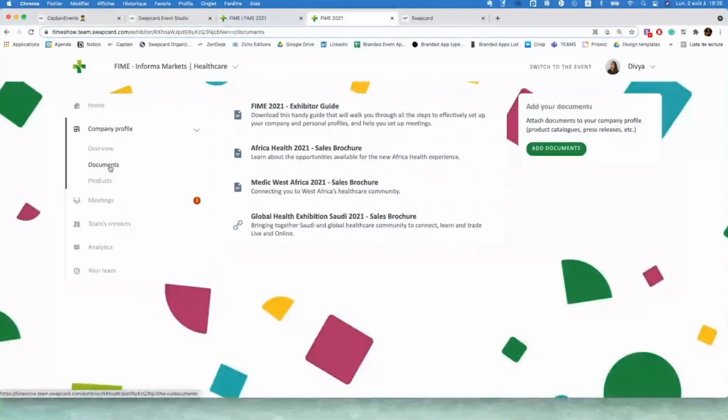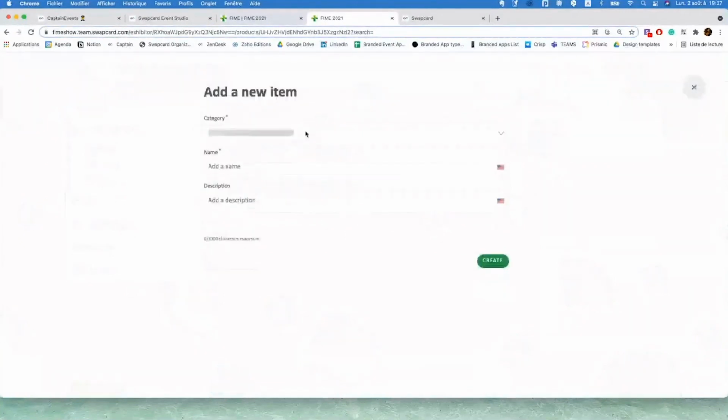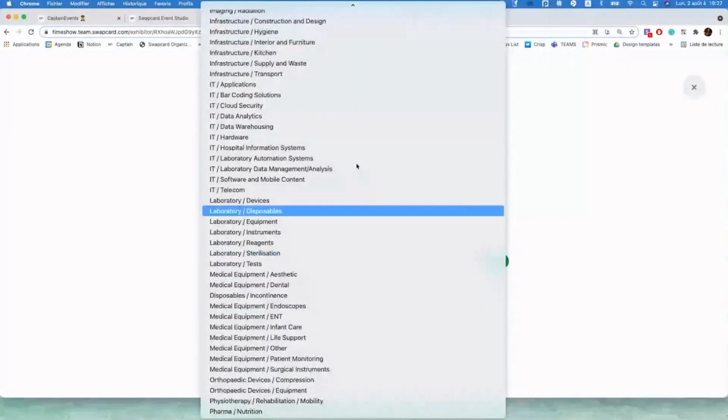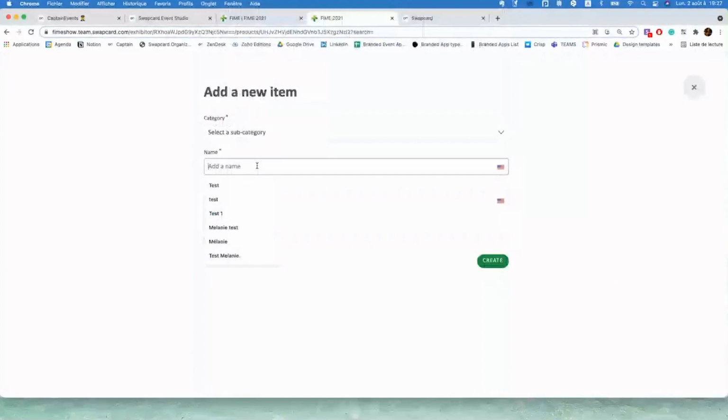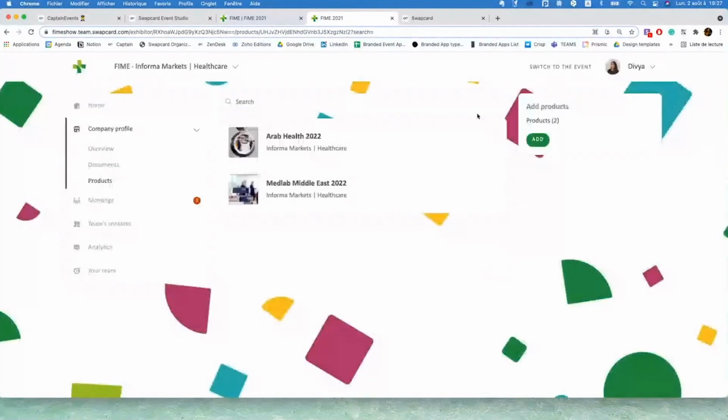Once you have added your documents, you have also the option to add your own products for the company booth. So here, same at the top right, you have the option to add products, and here you have the number of products added. So whenever you click on add product here, you will have to choose category and subcategory for your products. So if you click on that option, you will see the drop-down menu where you can choose your category for the products. And then you have the name of the product and the description. Once you have added your products, then you will see like this.